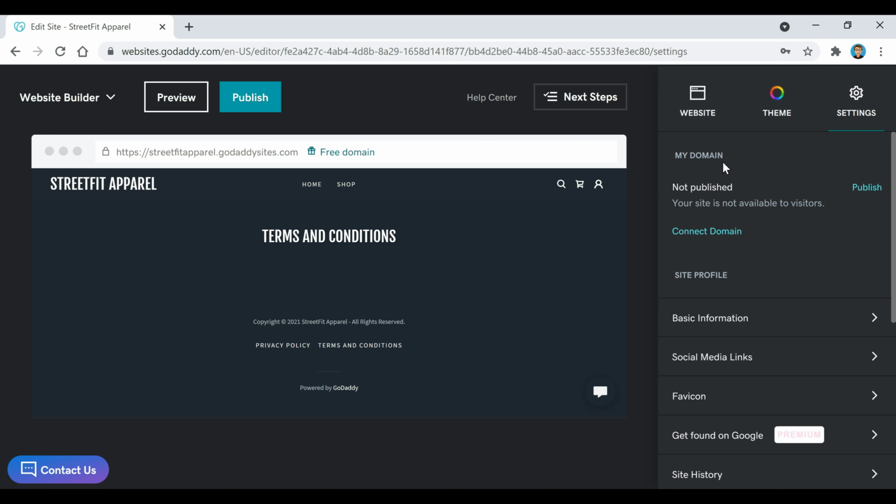And as you can see right here, it says under my domain not published. It means your site is not published yet, so people can't actually see it. And usually you want to wait until you're finished building your website, and then you can click on this publish button, and then it'll be live.